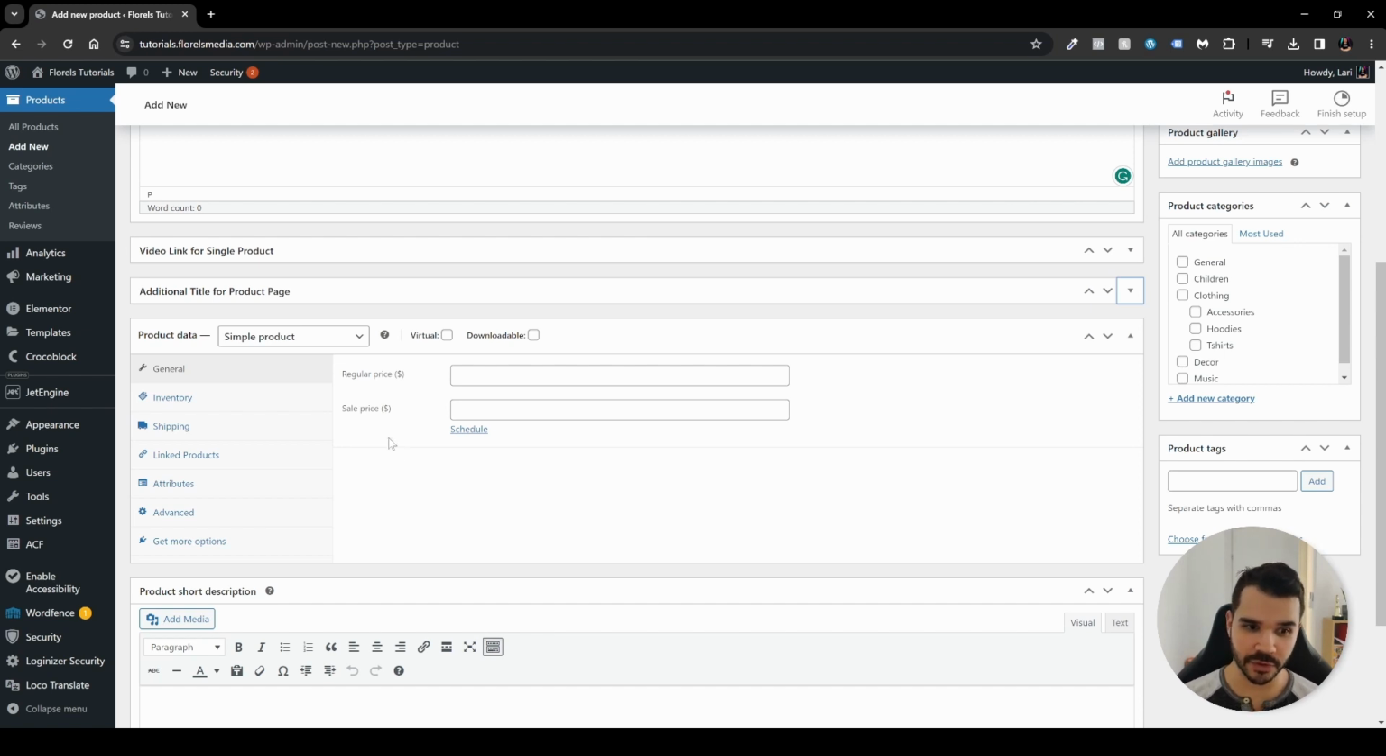Inside the product data, we have a few things that we're going to look at right now. First of all, you can choose between a simple product, a grouped product, an external or affiliate product, and a variable product. We're going to visit only the simple product here, and if you want, I will make a dedicated video for each one of them and show you exactly how you can edit, create, and publish them also.